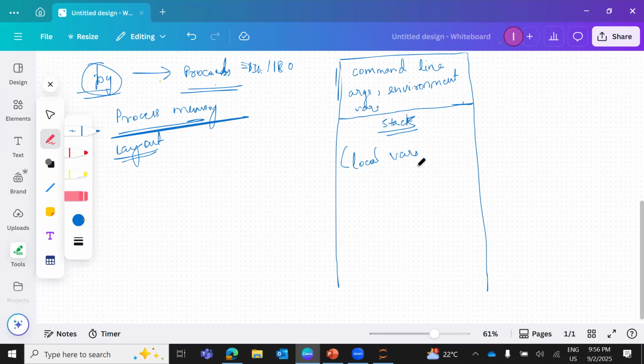For now, you understand that local variables are stored in the stack, as well as whatever your function is returning, right? Return addresses, those are stored in the stack itself. Along with that, frames are also stored in the stack. What frames? Function call frames.